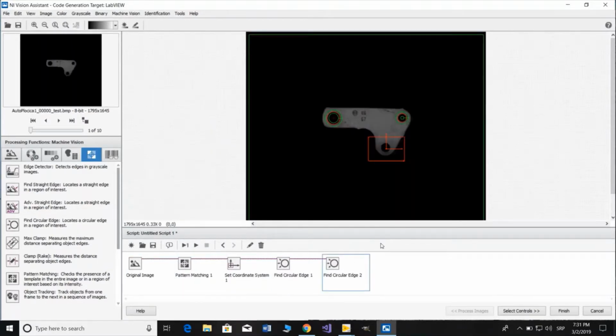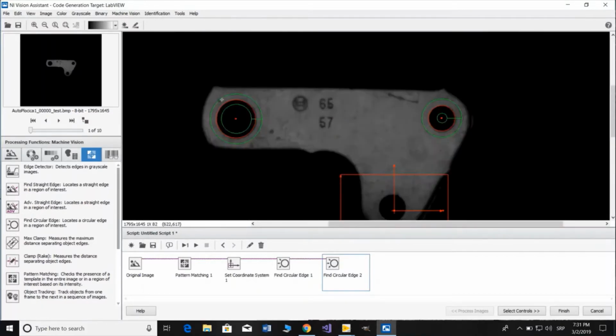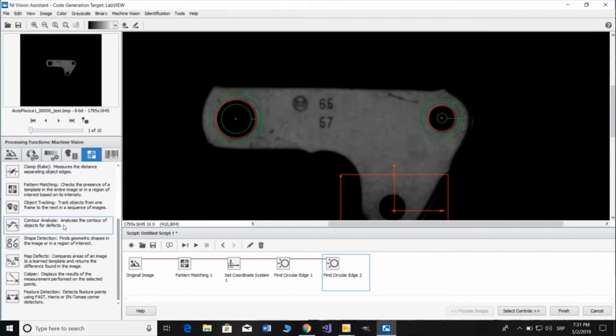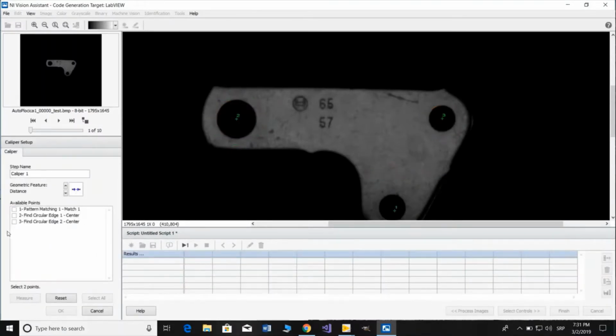The next step in our algorithm is to calculate the distance between the centers of these circles. In order to do that, we need to find a function that will enable us to make a measurement between the points in an image. So we chose the caliper function, and here you can specify which points in your image are of relevance, and between which points you want to make your measurement.